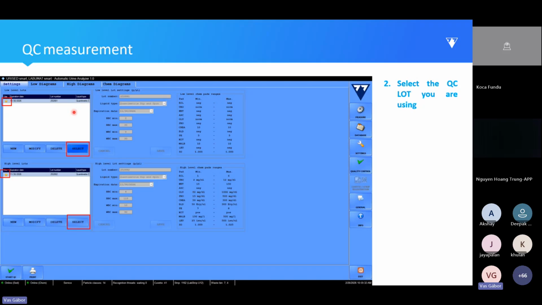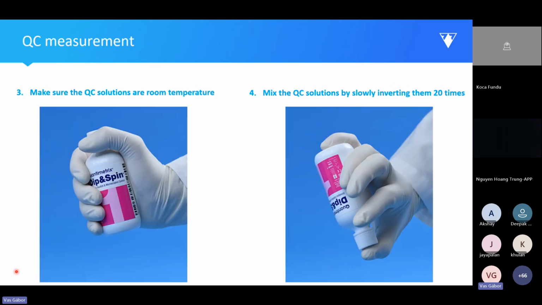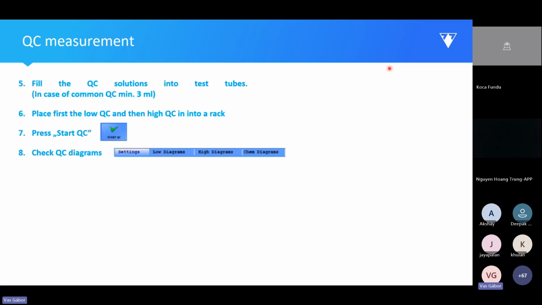Once you loaded the data, you need to select, so you have the star icon next to the selected QC lot, and finally you will need to press Start QC in the bottom. So when you're filling the QC solution, make sure that it is room temperature, and make sure it is well mixed. So slowly invert it 20 times. Don't shake it, because then it will be frothy, and that's not decent for the quality control measurement.